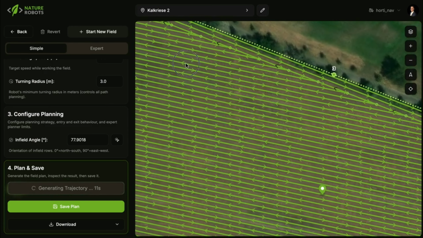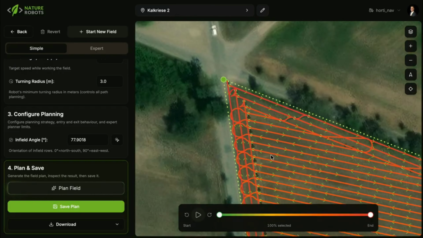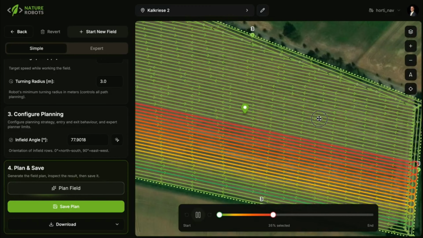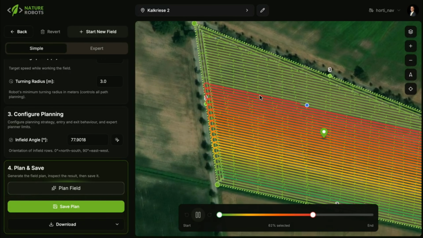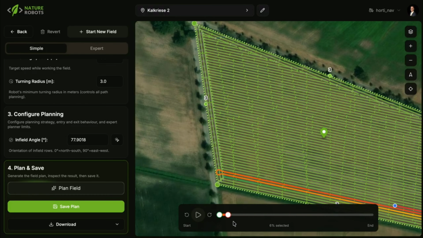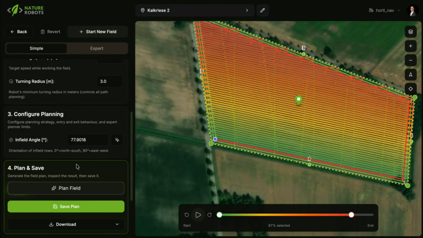The different colors show the timing and sequence of the field operation. They indicate when each row or area is worked during the planned mission. We can zoom and scroll through the plan to inspect the details. When we zoom in, we can see the specific turn types and how the robot is expected to move from one trajectory to the next.